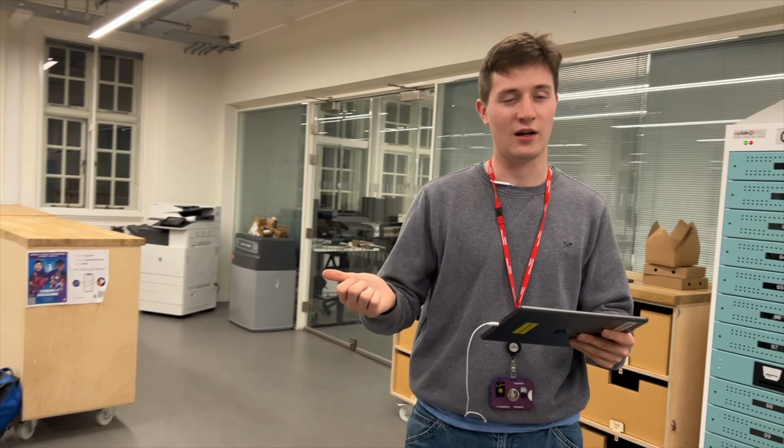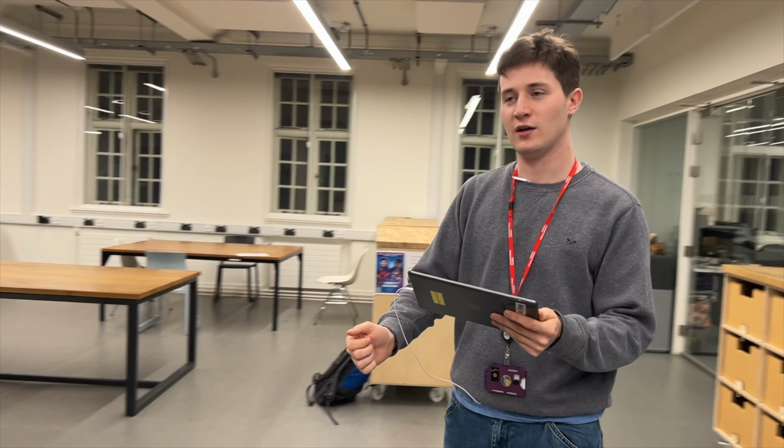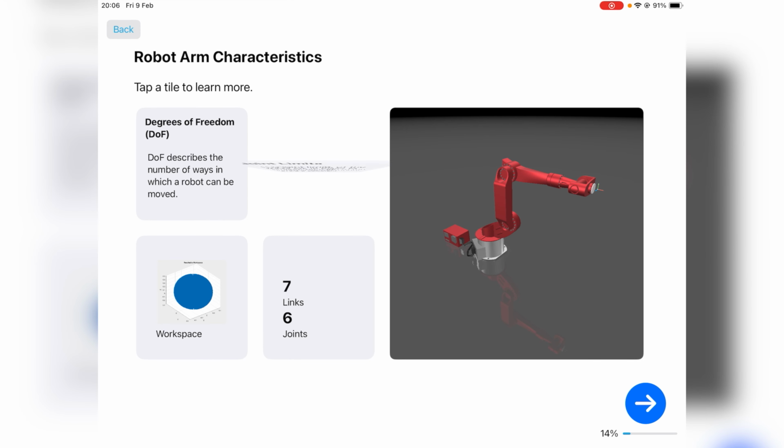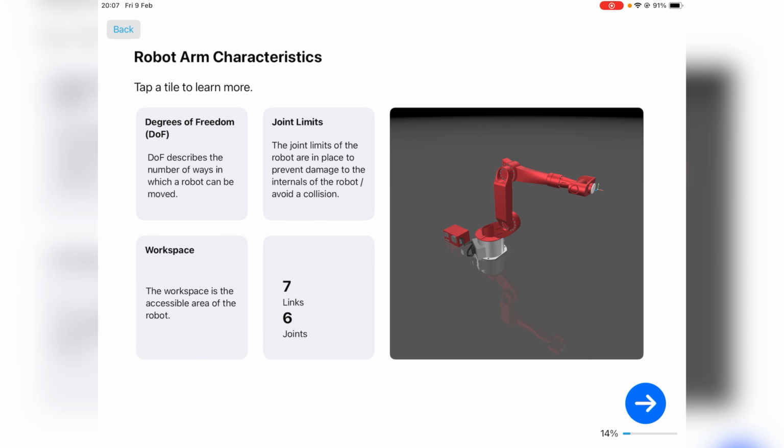Joint limits, which is a bit like my arm. I can only move my arm to a certain point before it won't go any further. A robot has the same thing. A robot also has a workspace, so the reachable area by the arm. And it also has links and joints, a bit like how my arm has an elbow.